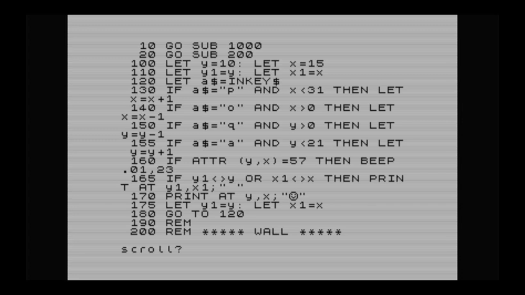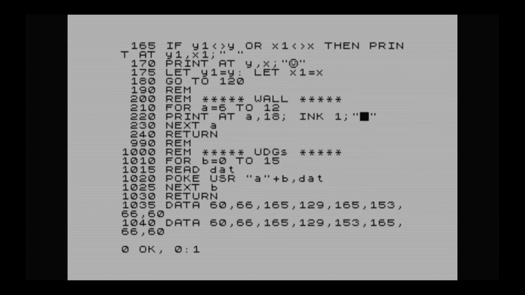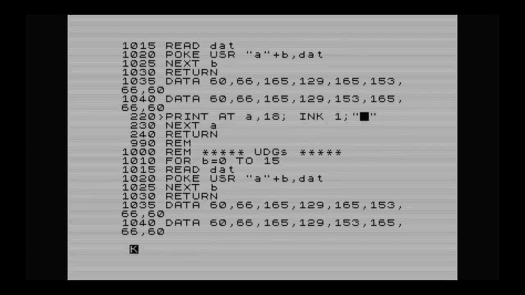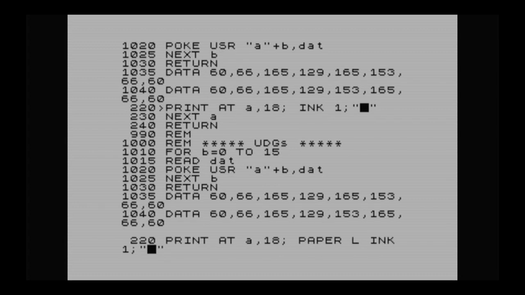So let's go down to 200. List 220. Enter. Let's bring that down. Let's make that wall flash, okay? Whoops. Flash 1.